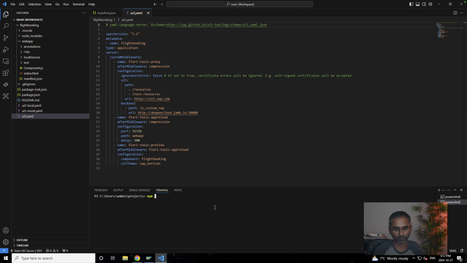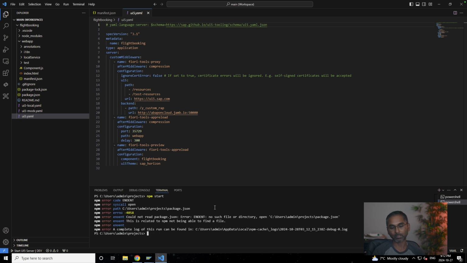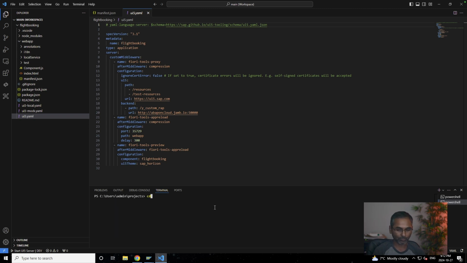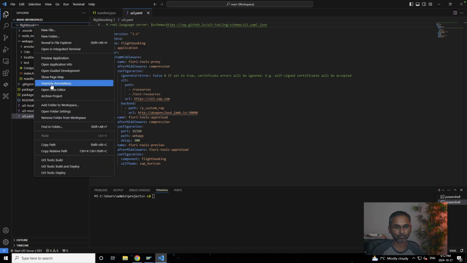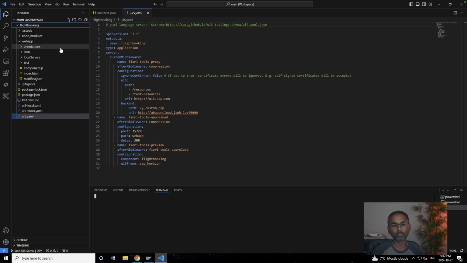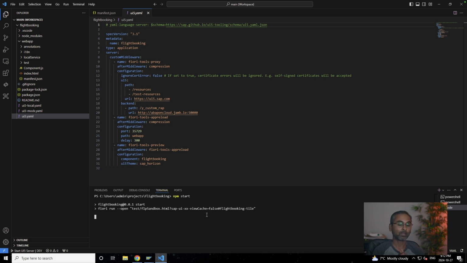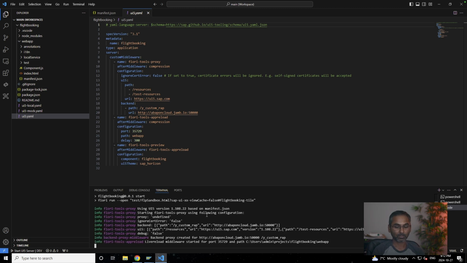To run or test a Fiori application in VS Code, you can just say npm start. Oh, we are not in the project directory, so we have to change to it. Hold on, there is an option here, open in integrated terminal. If you do that, the path will change to your project directory, or you could cd into the project directory and then run npm start. Now this should open our application in the browser.